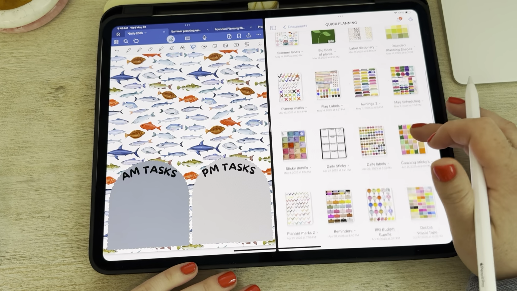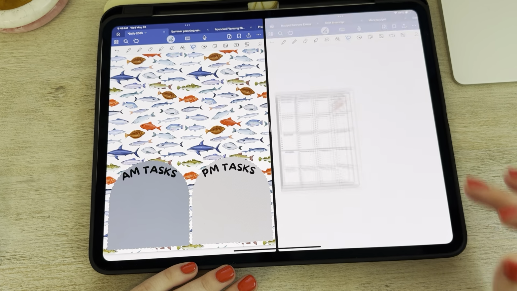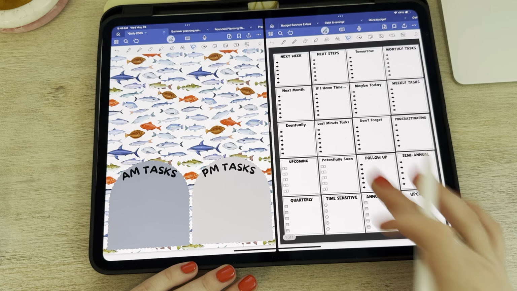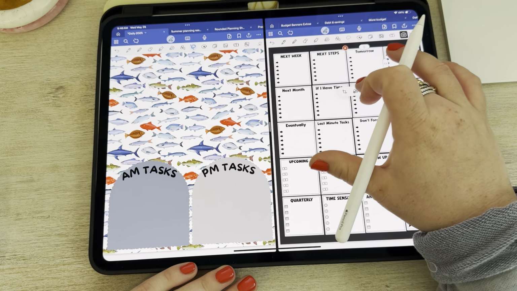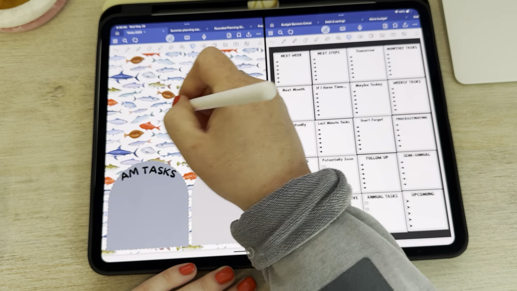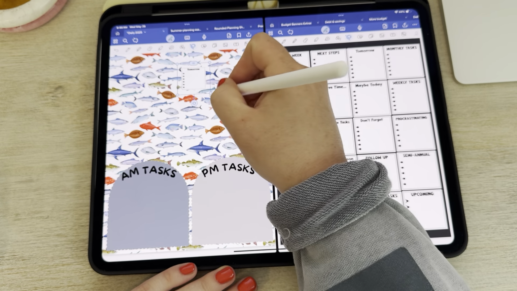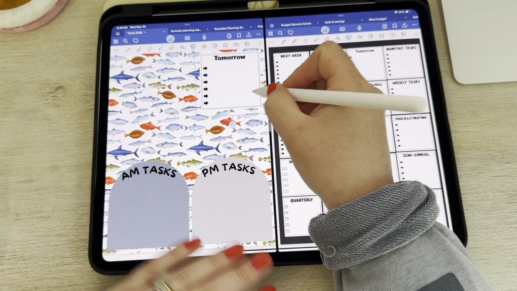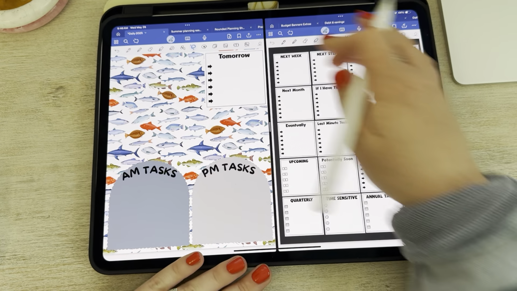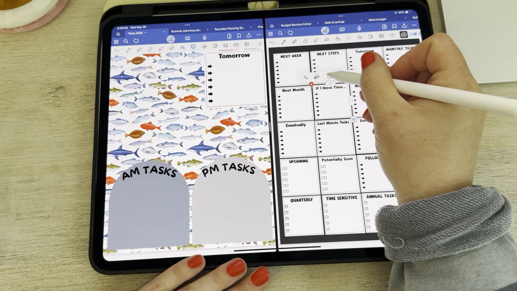In my future stickies, I have a sticker called tomorrow on here. So on my dailies, I definitely like to have something so that as I think of it and as I'm in my planner throughout the day, I can have a list for the next day. I can also do it if I have time.